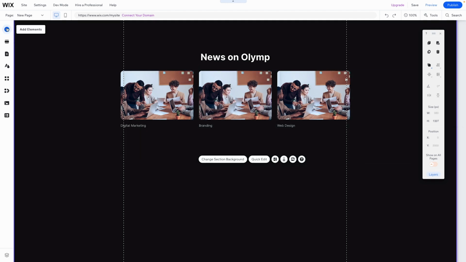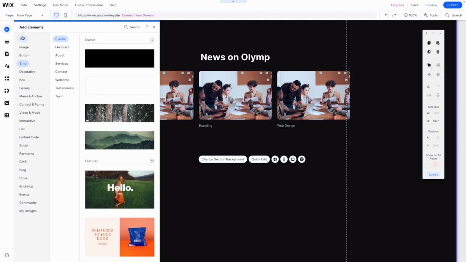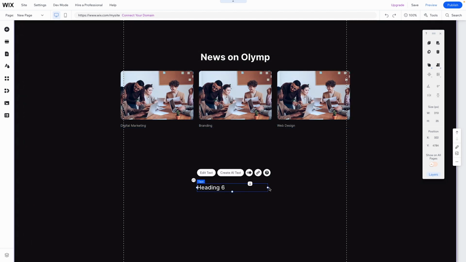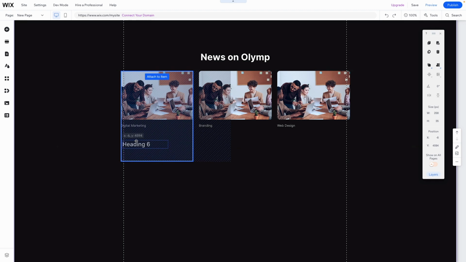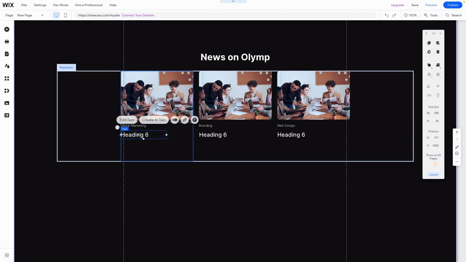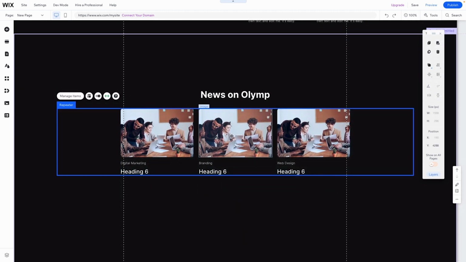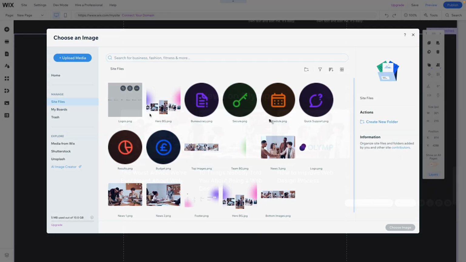But for now, what we're going to do is just go ahead and add a small little title text. So we'll do like a heading 6. Again, we're going to resize this, position it right underneath that paragraph text, and we can stretch the title. And these titles can be whatever they need to be. But I'm going to resize this just like that. And we can go ahead and change out the content really quickly.